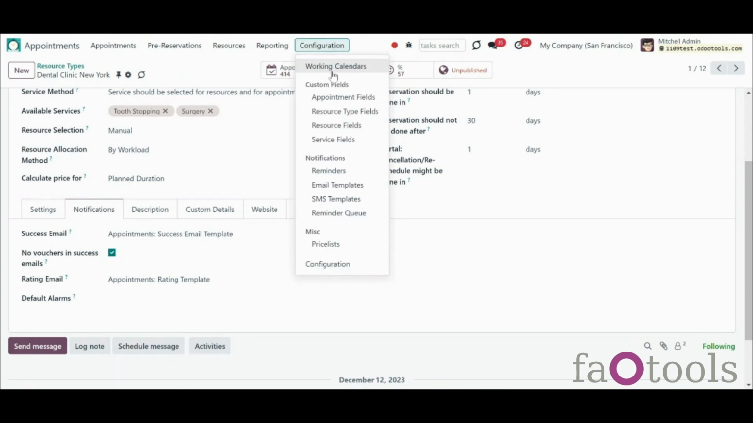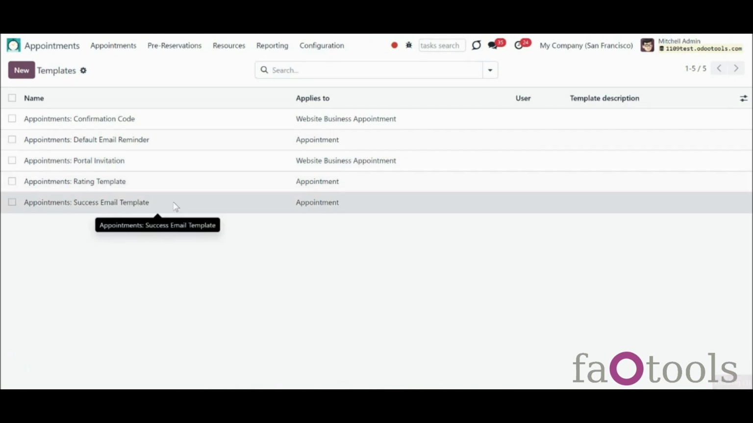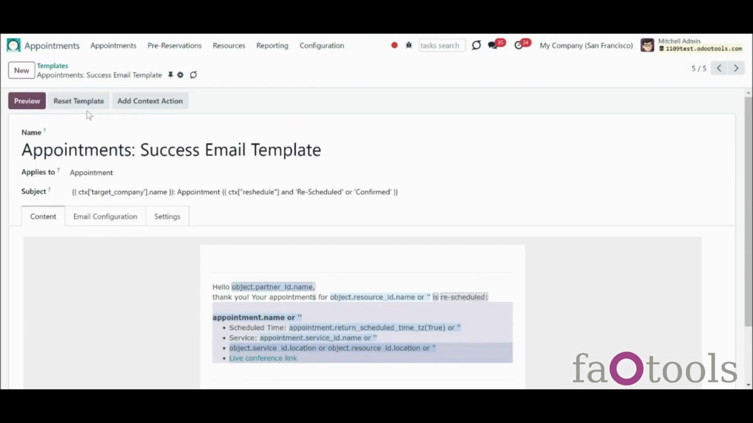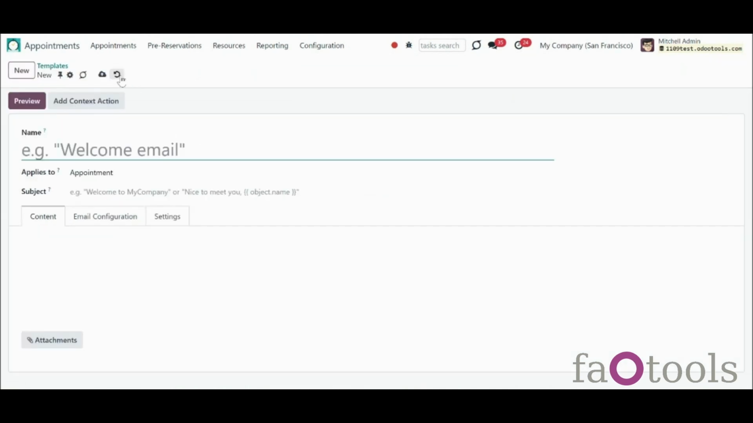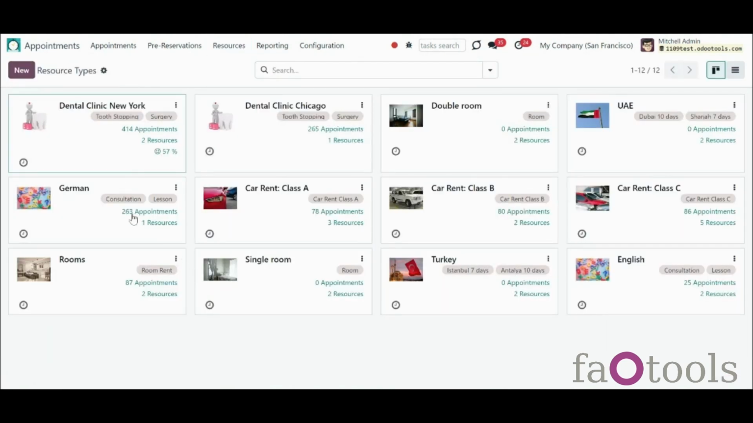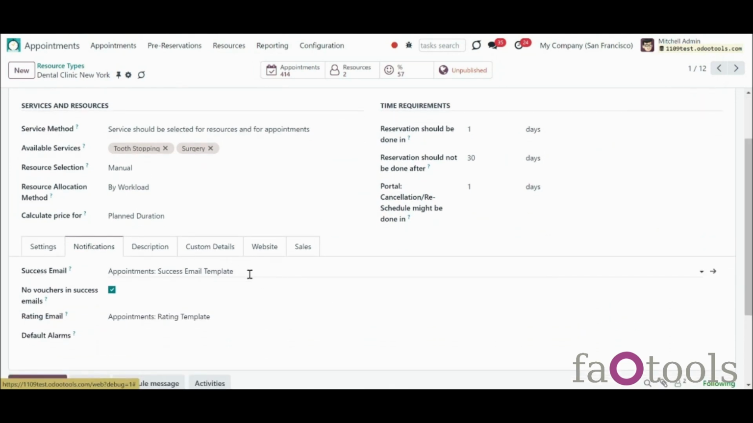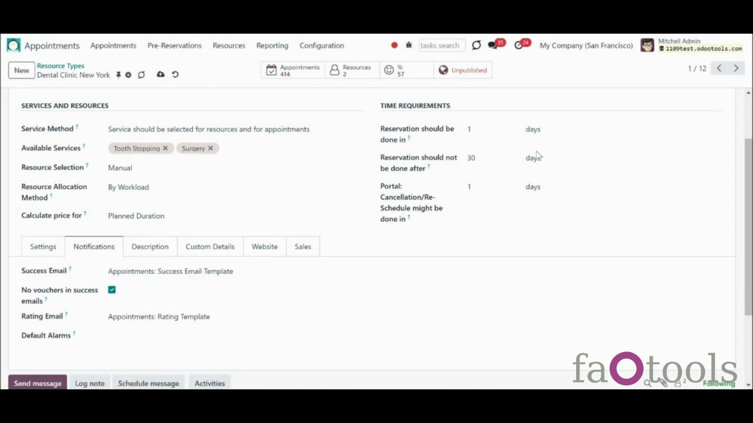The content of the email might be changed in the configurations, email templates, by updating the template Appointment Success Email Templates. Optionally, you can create another one by clicking on the button New. The template should be then chosen in the tab Notifications. You can also update or create the templates right from the resource type card. This way you can apply different email templates to different resource types.